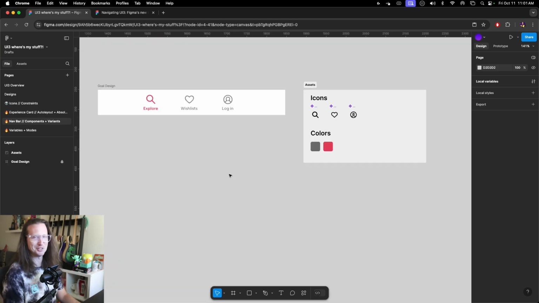All right, for this particular exercise, let's focus in on trying to add a little bit of a nav bar that is similar to what you see on Airbnb's website. I've got some colors and icons already created for us here to use for this exercise. And in this case, it's going to be pretty straightforward.